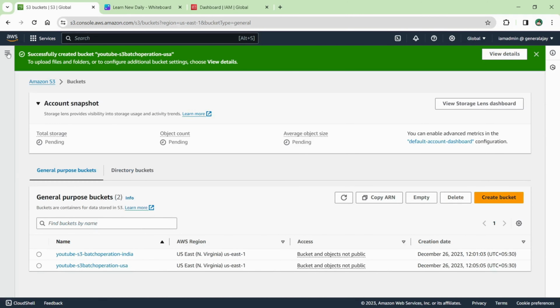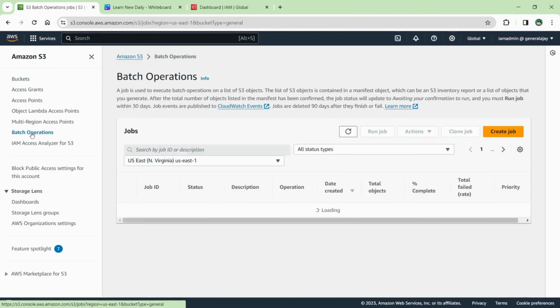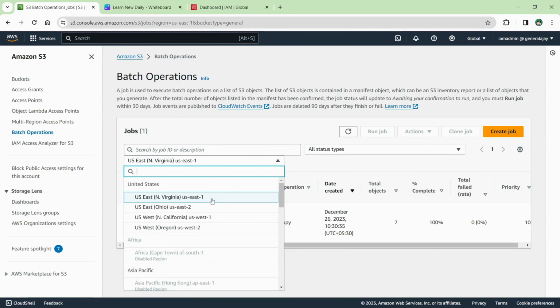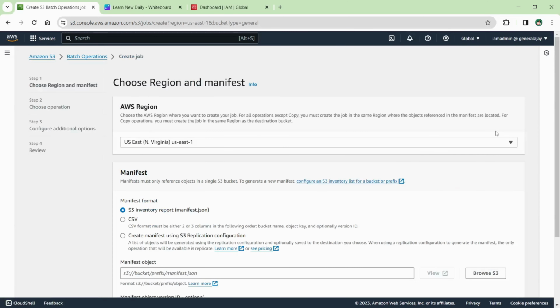So after this, click here. We are having batch operation. Go inside the batch operation in Amazon S3. So choose US Northern Virginia. The batch file must be where our destination file is. That is, our original file is in India, but when we are doing batch operation, the batch file must be created in the target or destination. So let's choose USA and create a job.